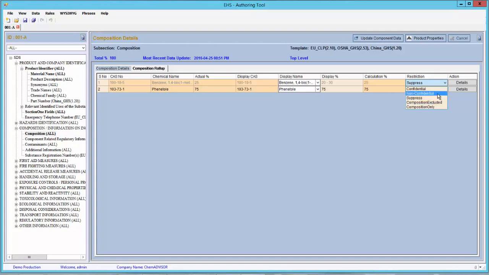But for right now, let's set both of these to non-confidential. And let's move on to some details.